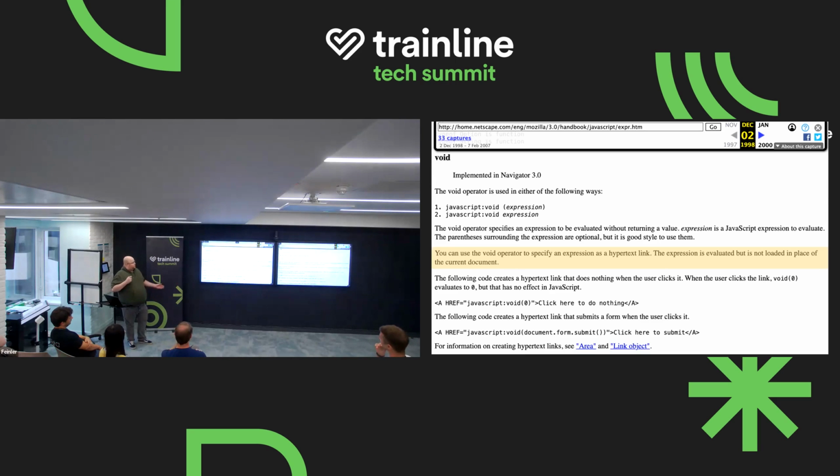But along with the browser, they released some JavaScript documentation. So here's what they say about void. A lot of this is what we've been over before, but you can see here in what I've highlighted in yellow, you can use the void operator to specify an expression as a hyperlinked text. The expression is evaluated, but is not loaded in place of the current document. Okay, we're getting a bit closer to why this exists.